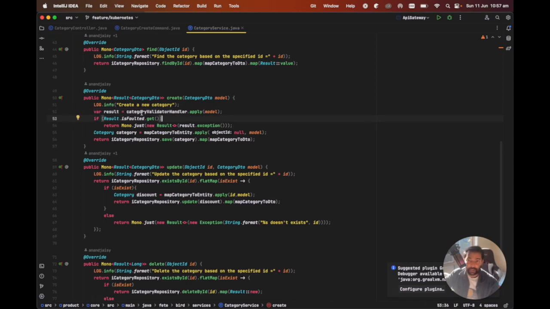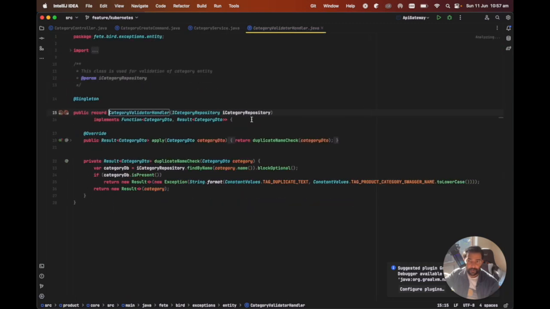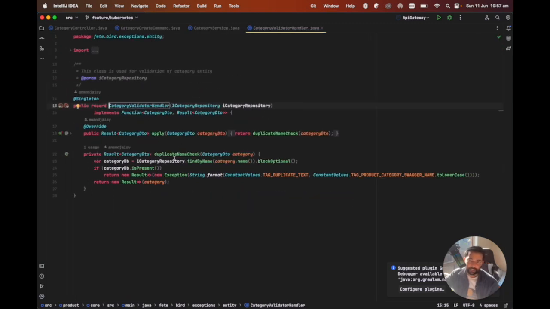So over here I have a validation, which is a custom validation handler. If you can see, this is functional programming again. So I have validation in here. I'm checking, based on the name, whether I have one of the category or not. If the category is not present, then I am passing an exception over here.